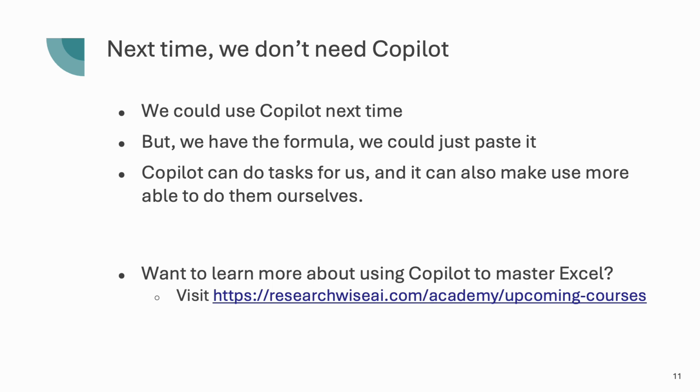Of course, next time I want to do that, I don't need to use Copilot. I could use Copilot next time, but it shows me what the formula is. I will have that formula in the spreadsheet. I could simply copy and paste it. And this is true of really complicated formulas, not just the simple one we used there, but anything else. Copilot will generate it, and then we can either ask Copilot next time, or we could simply remember, copy and paste the formula and put it in where we need it.